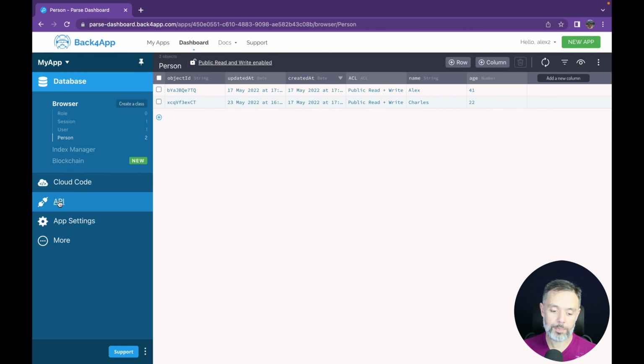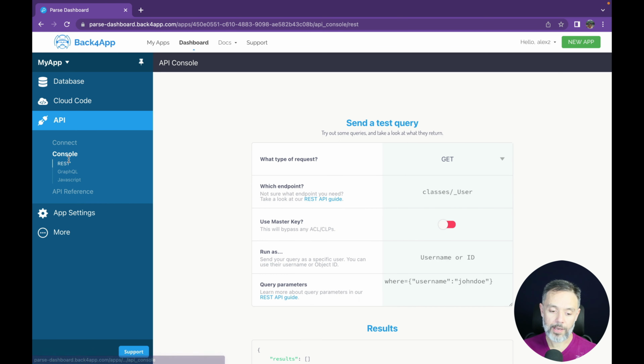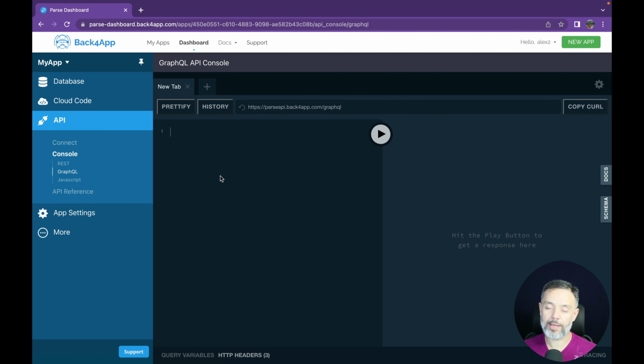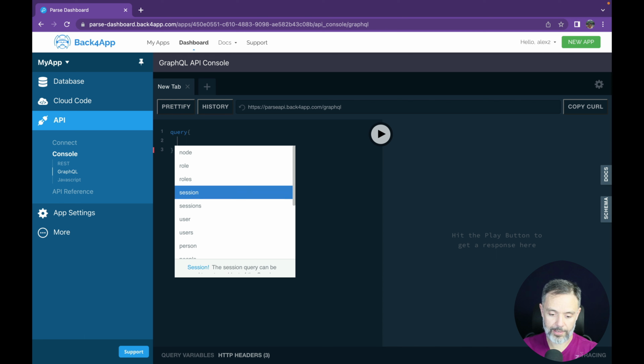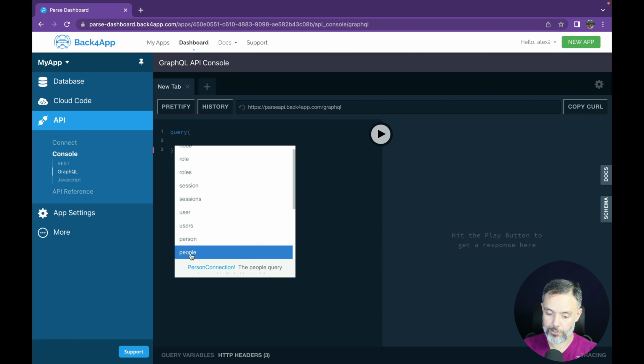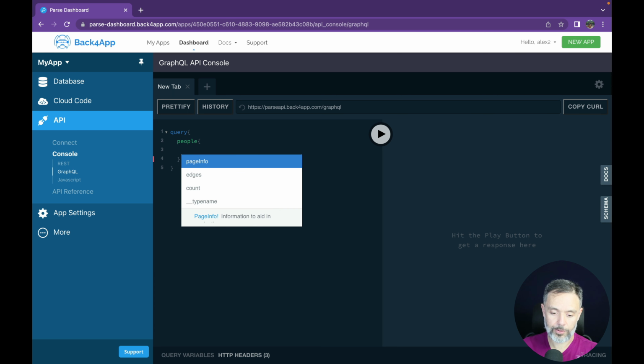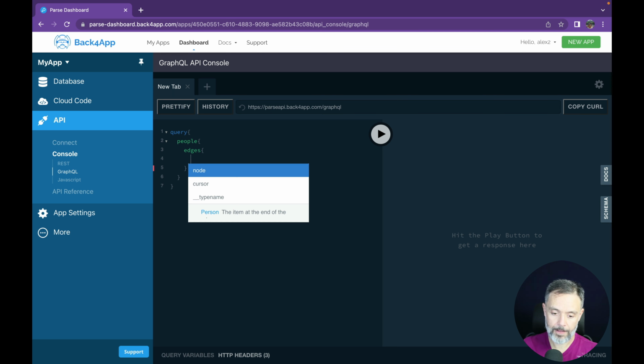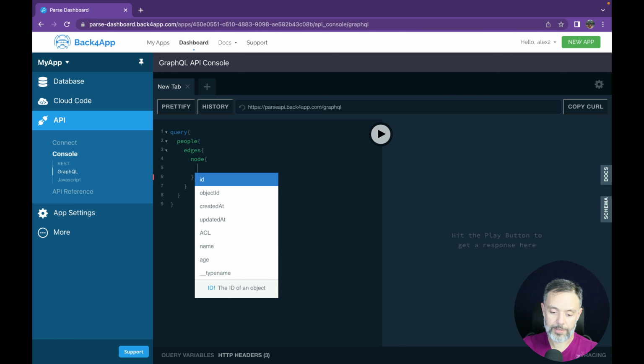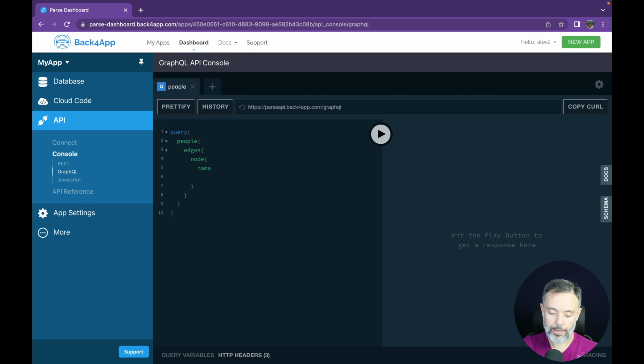And if I go to API, console, and open the GraphQL console, in here I can start writing my queries and mutations. So to illustrate that, let's create a new query. This will be in the people, which is the plural for person, because I want multiple objects. Then we are going to get the edges, node, and then from here I can retrieve the name and also the age. If I run this, here is my result from executing this GraphQL query.